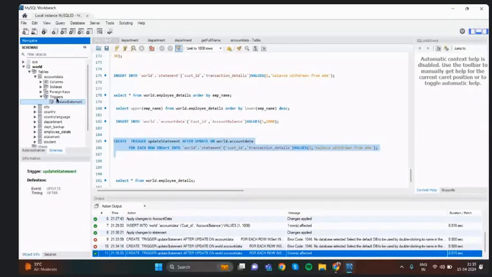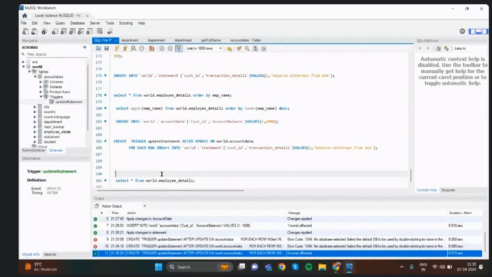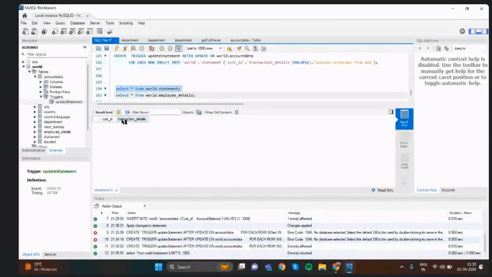You can see it under the triggers section of this account table. Now this is after every update, right? So the trigger will insert a row into the statement table after every update. So first let me check what are the values present in the world dot statement table. Let me run this, and we just created this table, so we shouldn't get any records in this statement table, right? This is an empty table.